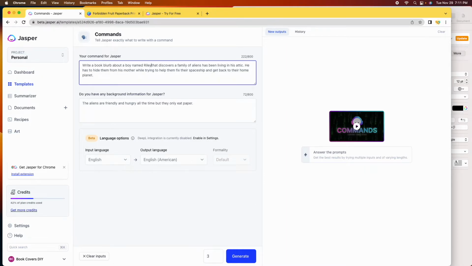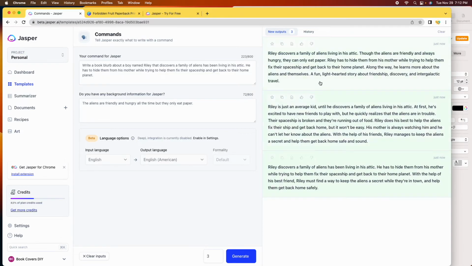let's name him Riley. Okay, so I'm going to go ahead and leave that at 3. Again, if you're using the free trial, you might want to start off with 2. I have a lot of word credits to use, so I'm going to try this one out on 3. Let's generate. So let's start with our first one.